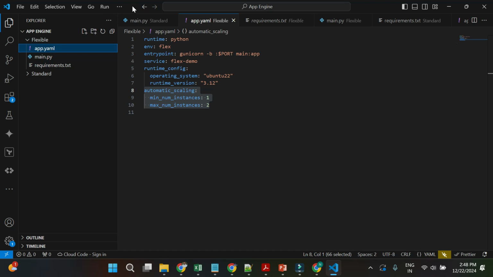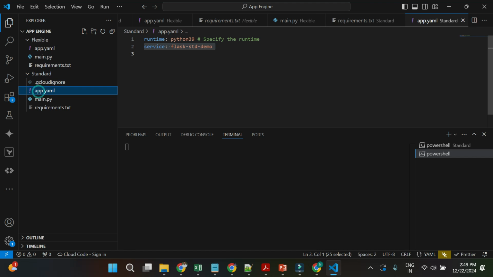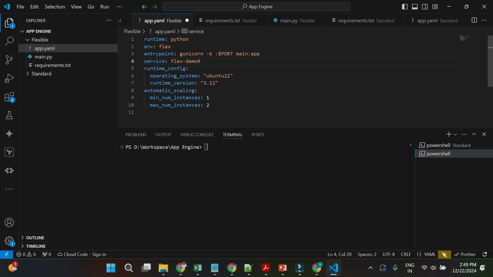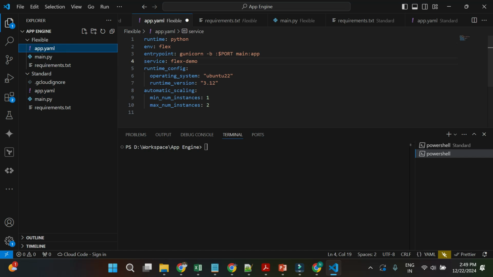I'll open the terminal and try to deploy. Remember, in our standard environment we haven't specified any service name in app.yaml, so by default it deploys to your default service. But in flexible we are giving the service name, flex demo, so our service will be deployed as a flex service.